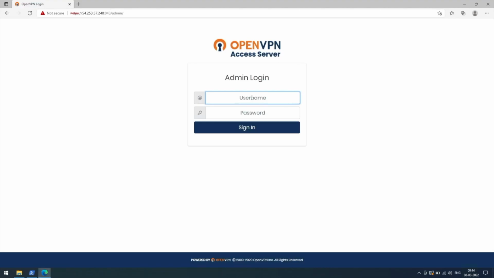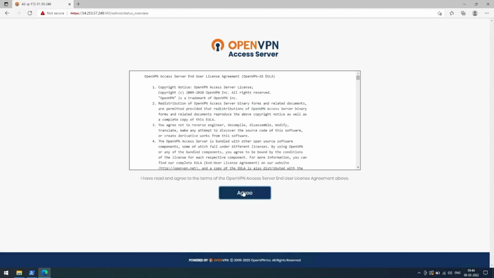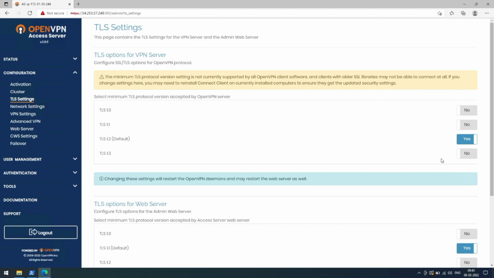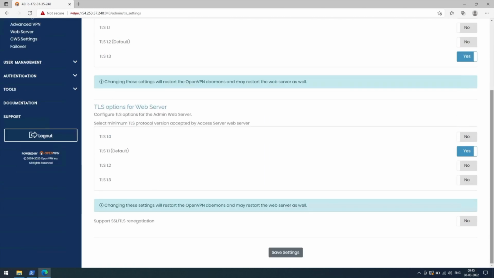So let's go back to the admin console, type openvpn and the password which I created, and sign in. This is the first time, so it's asking whether I agree, yes. So now we are inside the admin console. We have to do a few settings here. Come to the TLS settings and ensure you use TLS 1.3 instead of TLS 1.2 because it is more secure, and same thing for the web server, just change it to TLS 1.3.